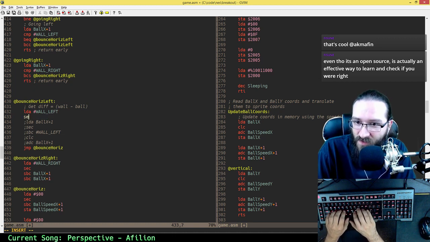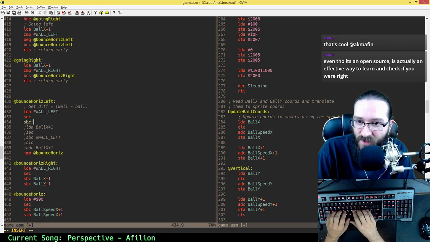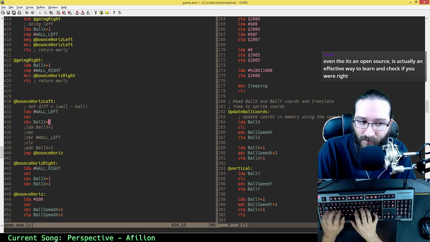Ball left, set carry, subtract carry, ball x, plus 1.